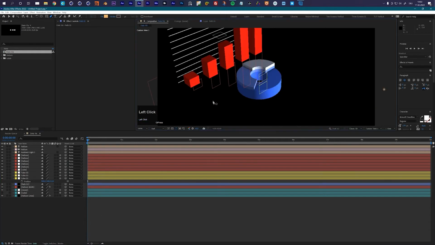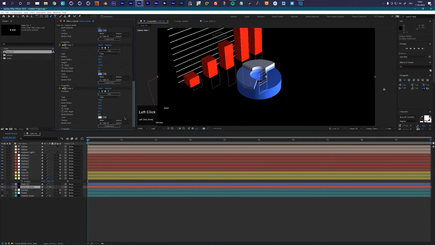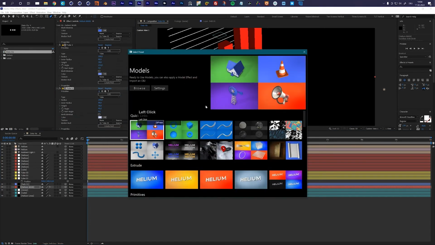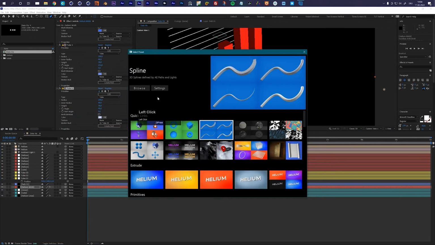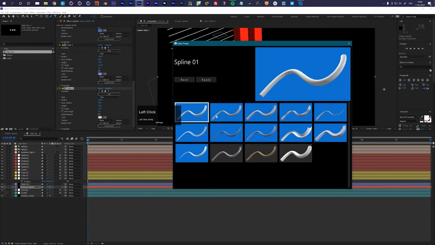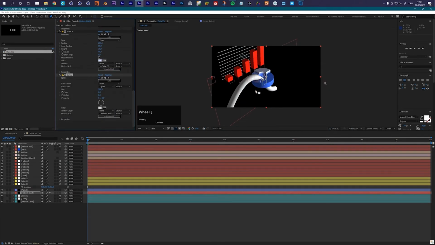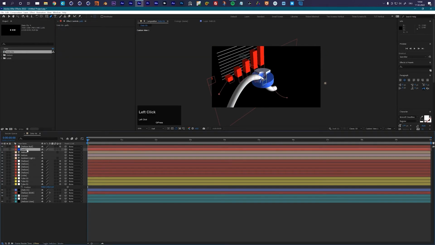And now let's go back to our composition and go to our helium main layer again, and I can add in another element. So let's click plus here, and this time we want to take a look at these splines and browse these. And you see we have a few different presets here. I will just use the first one, this spline number 1, and apply it. And you see that by default this spline is a little bit big, and it actually created its own path layer, this one here, but I don't need this, so I will just delete it.